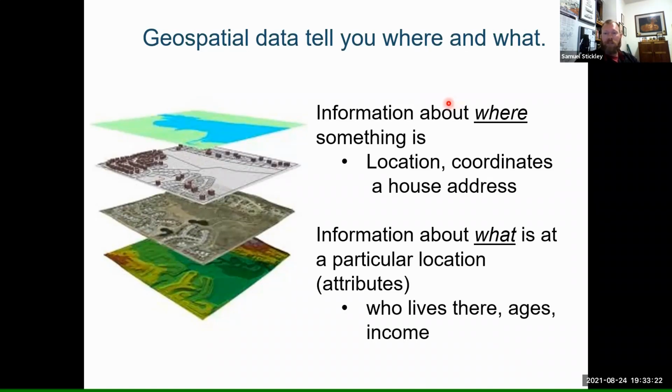But all of those data have the same thing in common. There's going to be information about location, and information stored at that location about an entity or an object or something there.